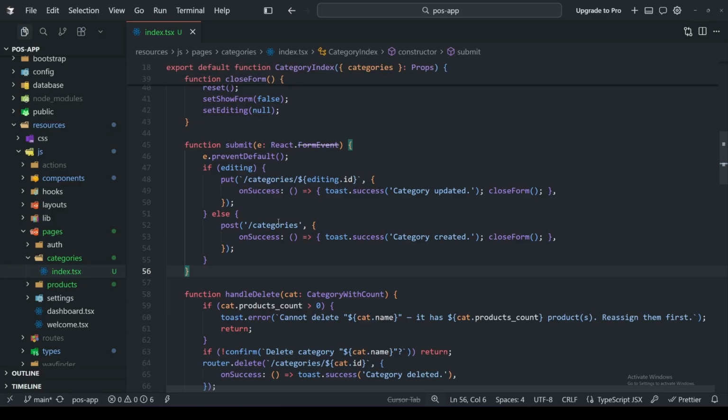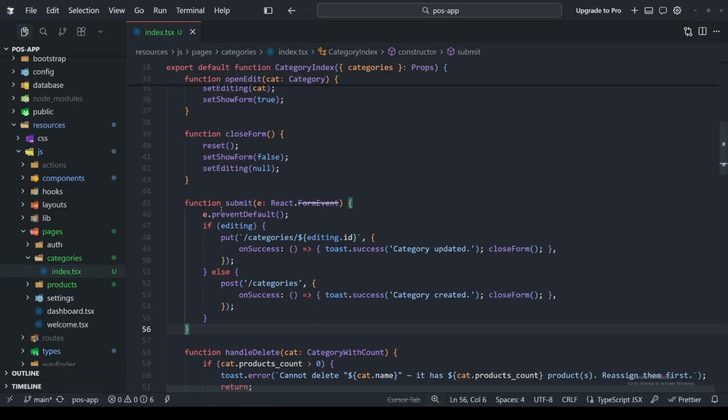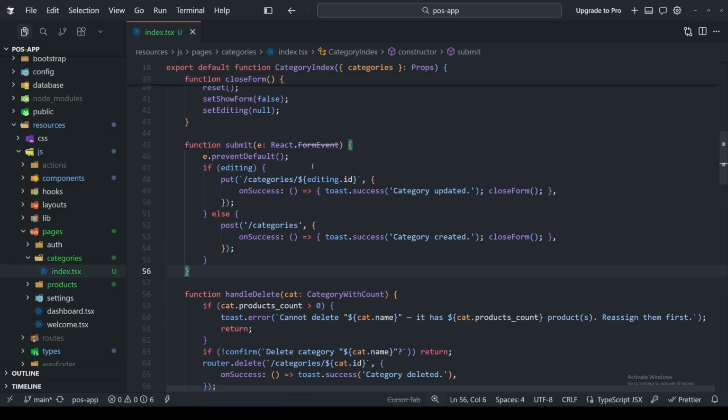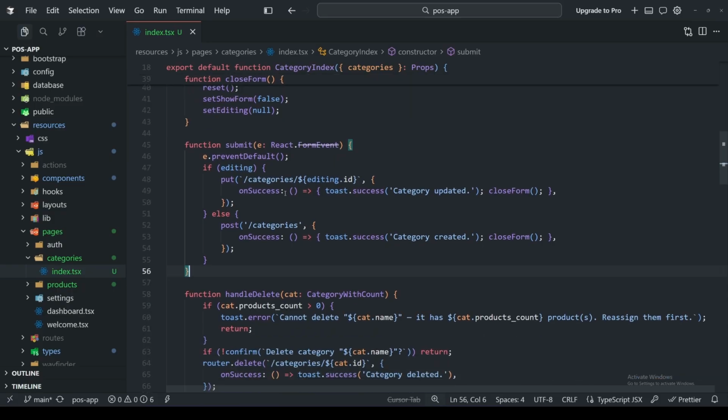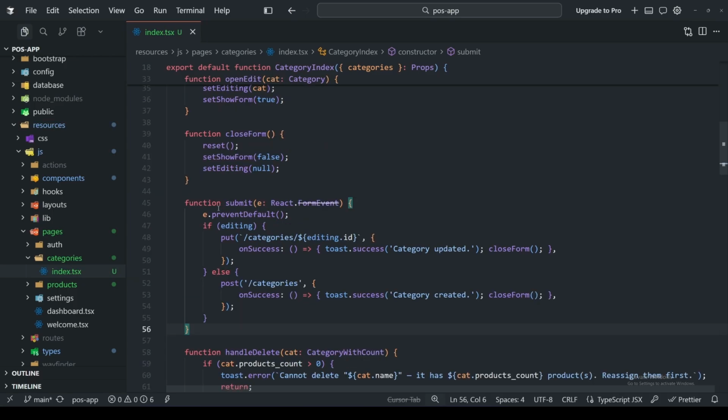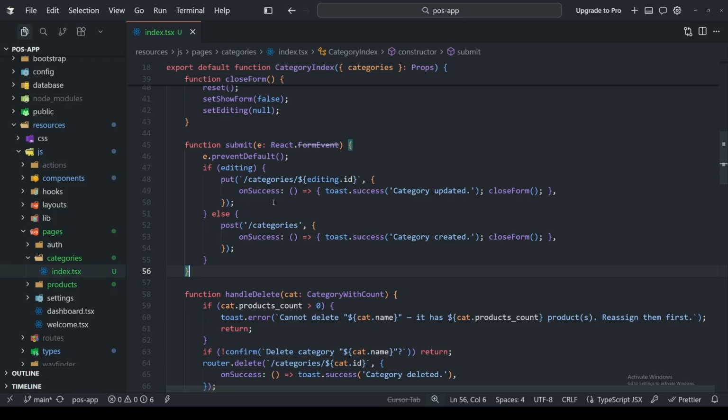And look at those onSuccess callbacks. They call toast.success first, then closeForm. Here's the thing. Our backend is just a plain redirect with no flash message. So that little success pop-up fires entirely on the front end, triggered by Inertia's onSuccess event. Clean separation. The server saves the data. The front end handles the feedback.